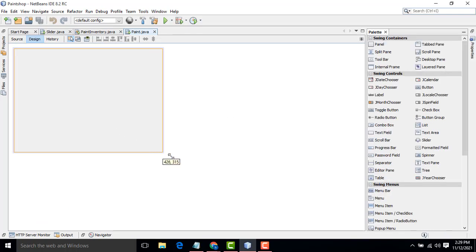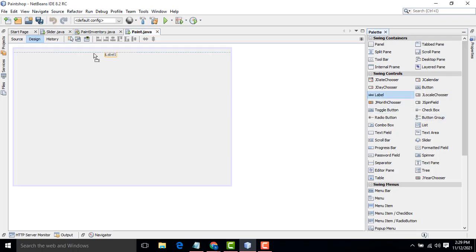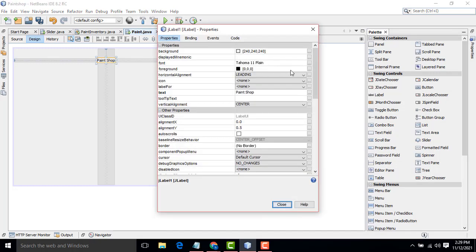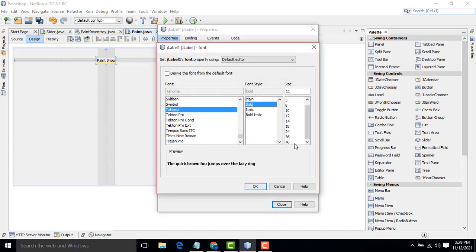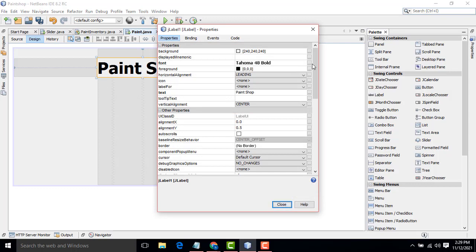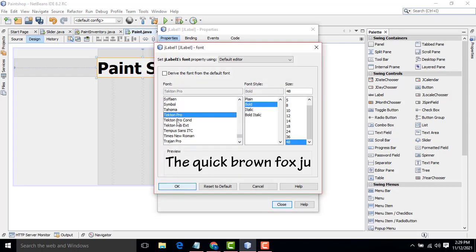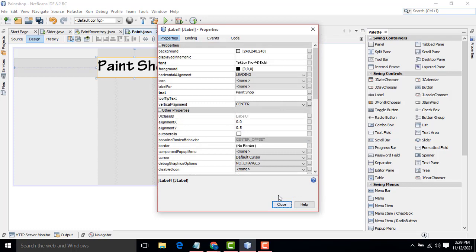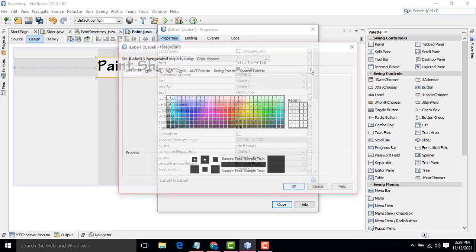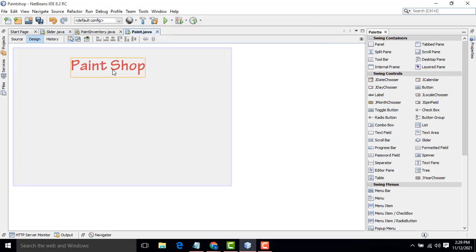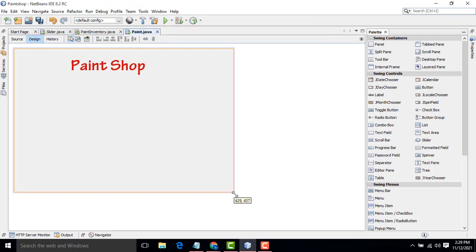This window I am going to expand a little bit. So here I am going to name it as label, name it as paint shop. Select this one, right click properties. You have to increase the font a little bit bigger, 48. Font I am going to change to some designing font. Font foreground color also I have changed to red. Perfect. Paint shop.